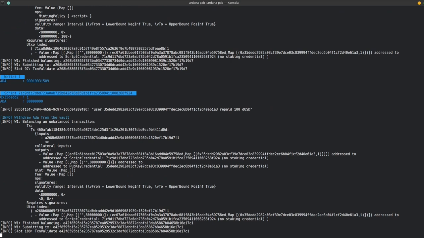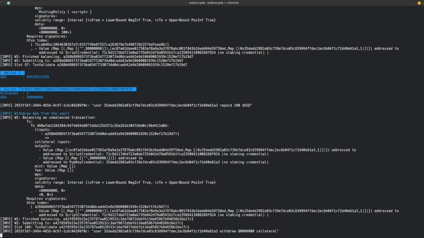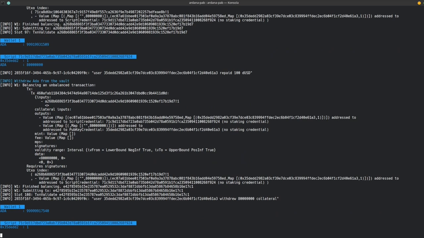We have to wait a moment for it to happen. And as you can see, the vault is no longer holding the funds. And in Wallet 1, once again, we have those ADA we deposited. The fourth digit has changed from 1 back to 9.